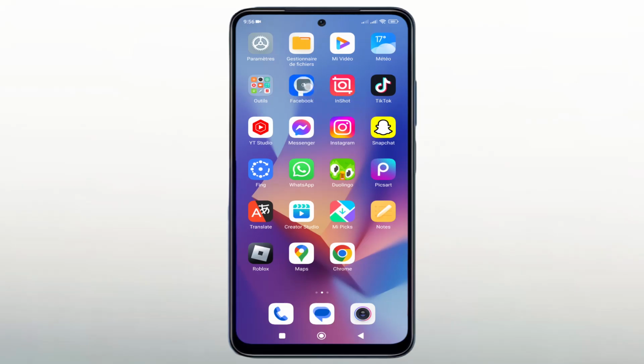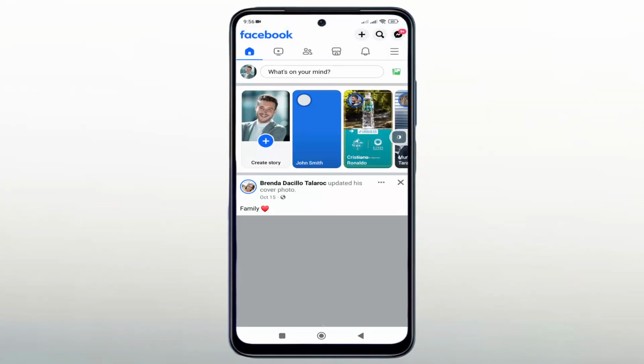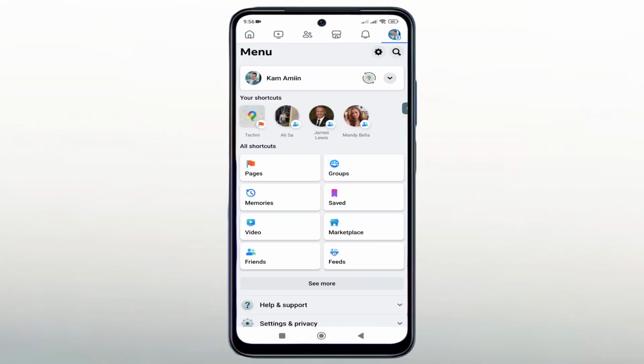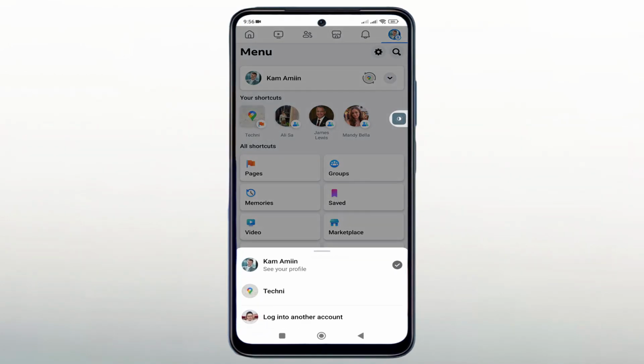First, open the Facebook application and click here. As you can see, I am now on the Personal Facebook menu. To switch to the profile of the Facebook page, click here on this arrow. Now, select the page you want to delete.